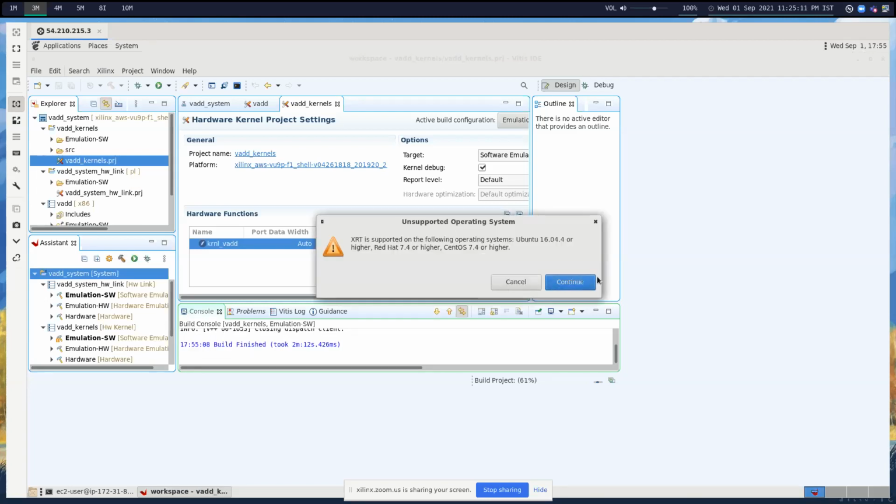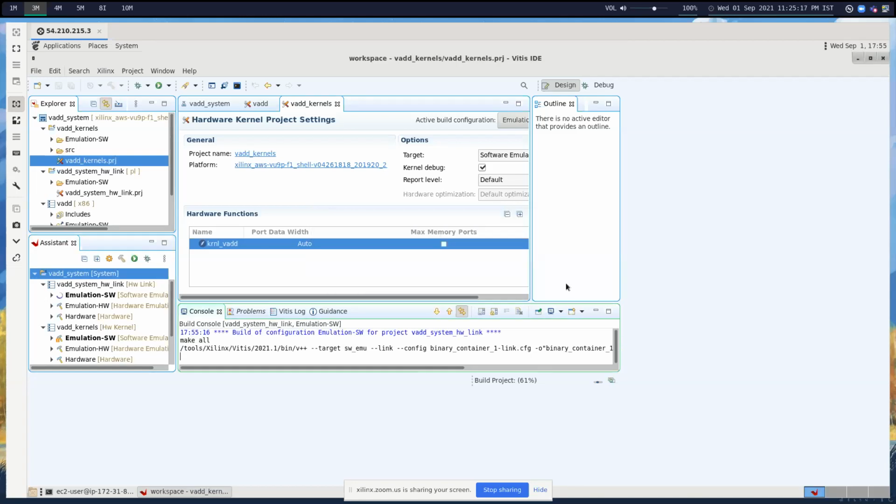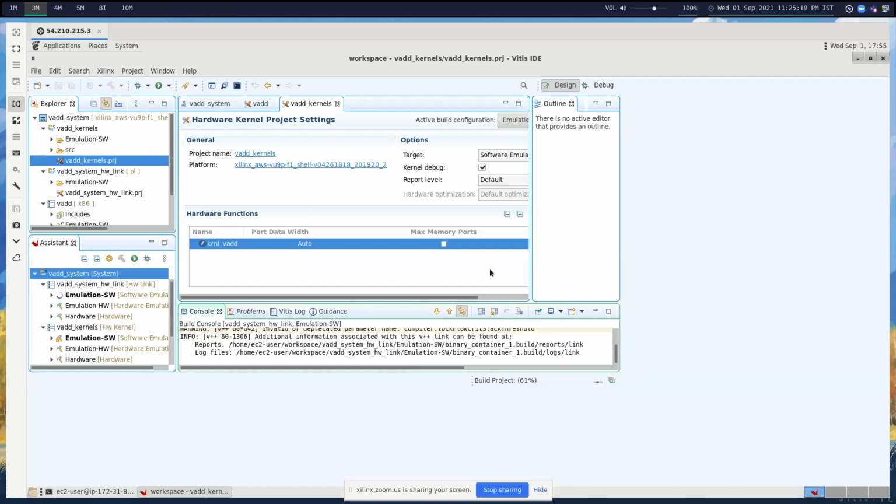Okay, so that is finished. Now it's going to do linking. So last step. Continue, please. So you can see on the top, hardware link has a circle, right? Or wheel churning. So it means the process is going on.